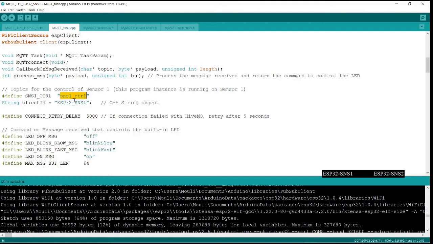Now these are the SNS control 1 and client ID. So remember, this is the SNS1 software. If you are copying it and creating another instance, SNS2, you need to make sure that these values are changed, because the client ID needs to be different, as all other credentials are the same. If multiple clients with the same client ID try to communicate with the broker, it will reject the connection.